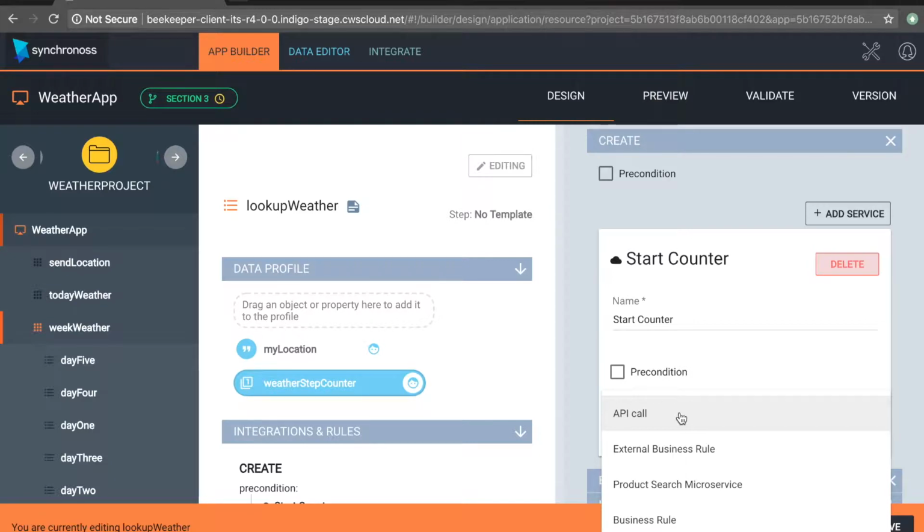Once inside the lookup weather step, select the create link and click on add service. Adding a service basically allows you to connect to different areas of service integration in Beekeeper. There are various types of services which are sourced from different locations and can be added to either create or edit links. For this service, name it Start Counter.